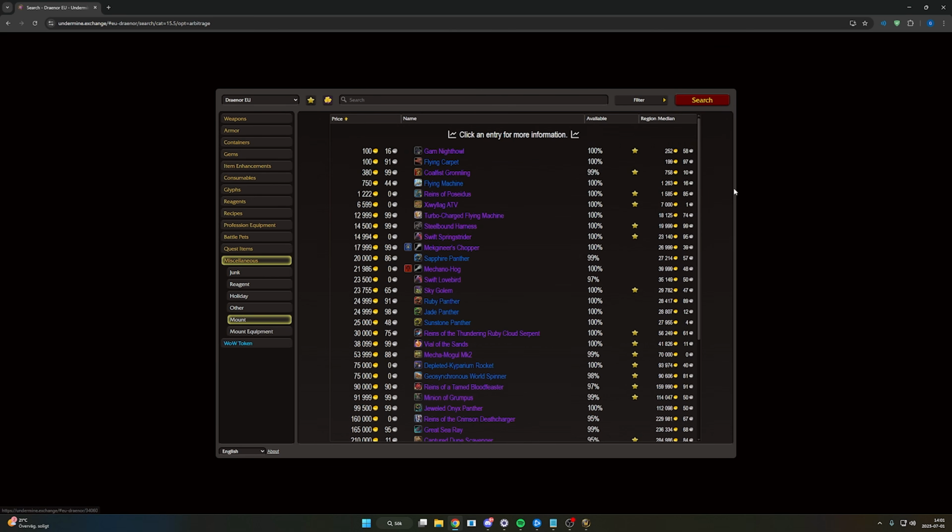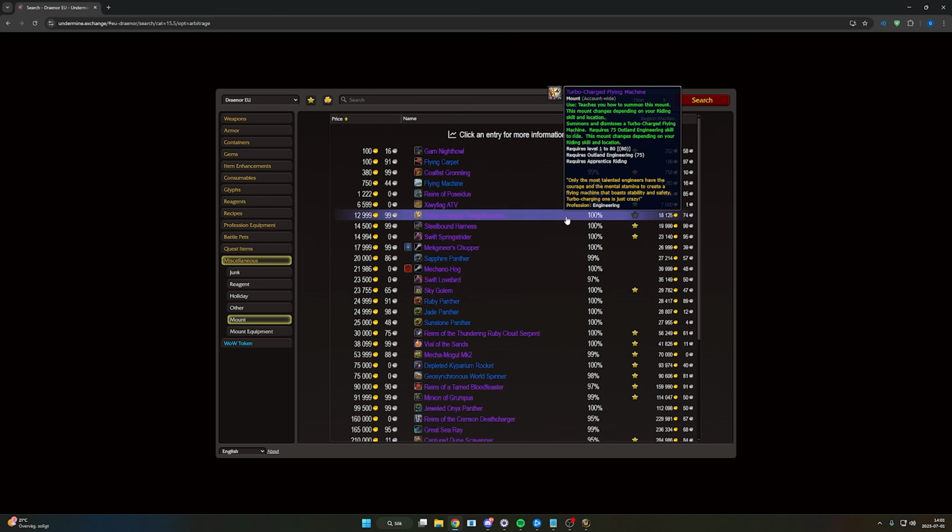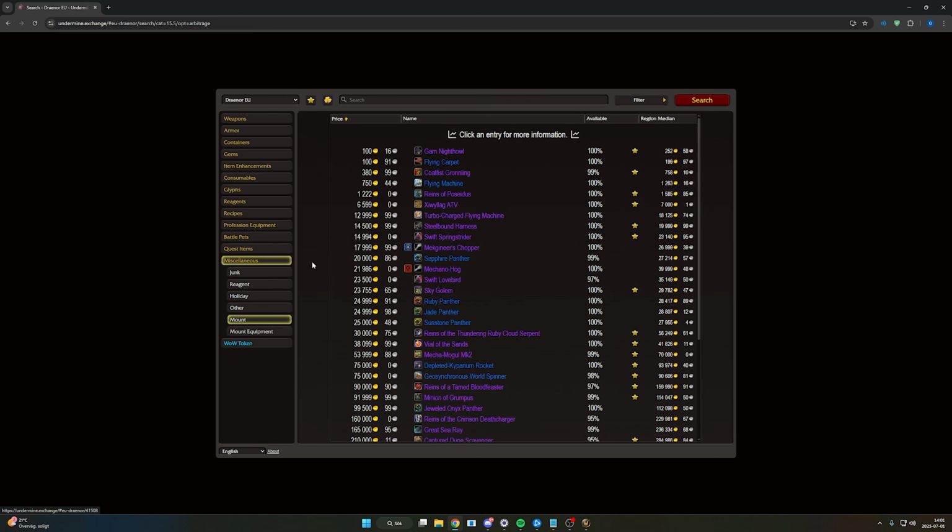Also, I very often buy the cheap mounts like Garn Nighthowl, which sells like a cupcake. Also the Coldfist Gronlin. So usually I buy those and flip those as well. In terms of the Chopper and Hog, I craft those and sell those myself on cross region because they sell pretty good as well. But this is very, very good to find cheap items.